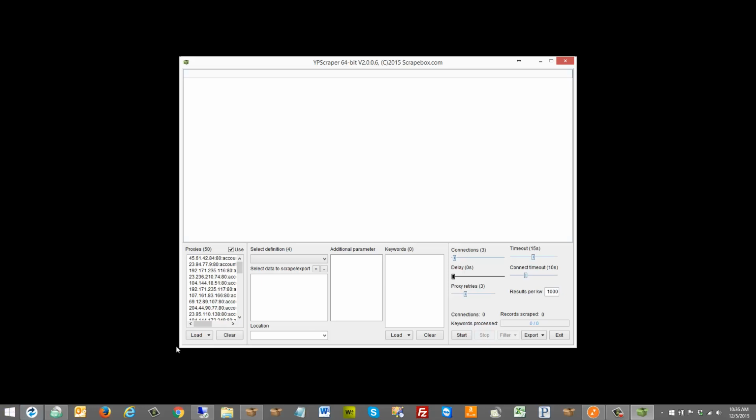We can load these proxies from a file or from Scrapebox, and then we get to select our definition. You can see Yell.com needs a lot of proxies, but we also have Yellow Pages Canada, Australia, and .com built in, and they have said more are going to be coming. When I click on each one of these, you can see things pop up down here and over here under parameters, and I'm going to do yellowpages.com as an example.